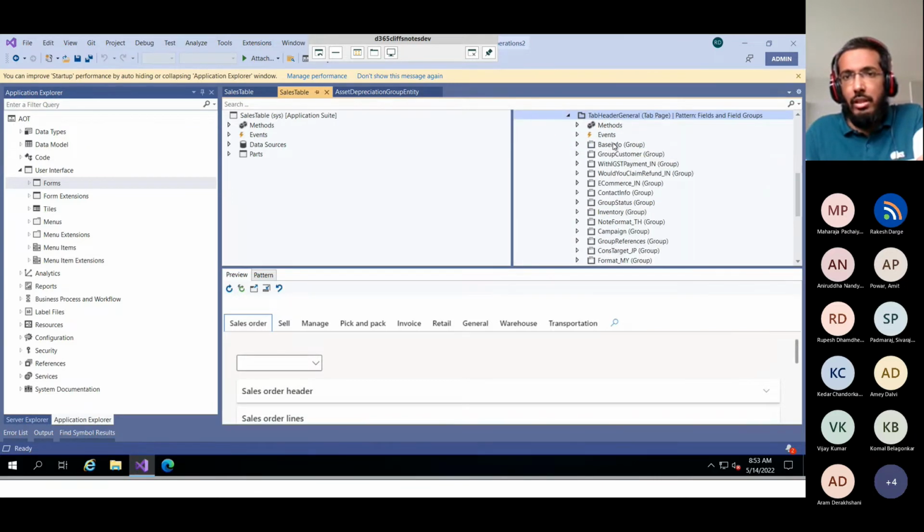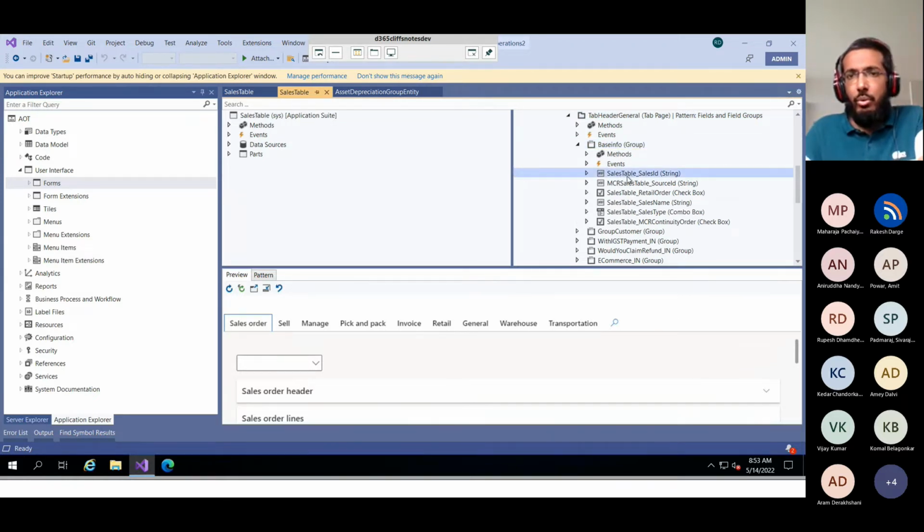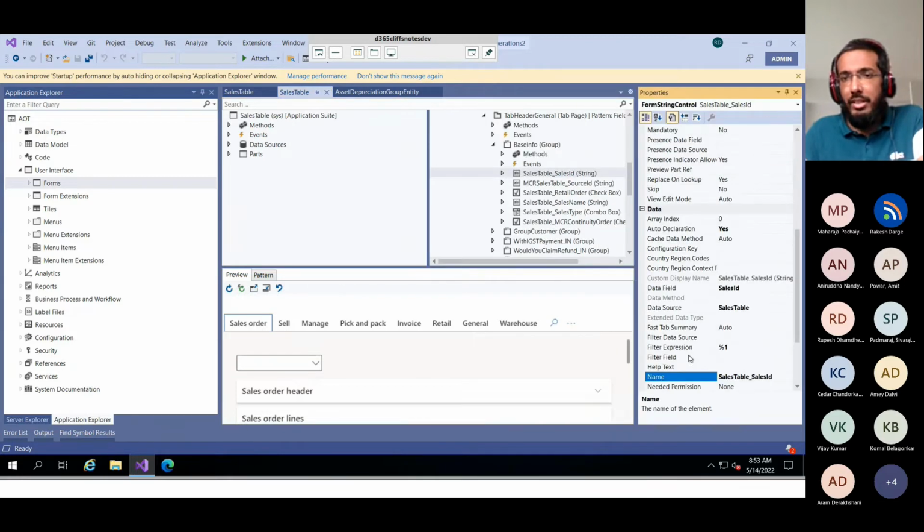So general base info. And look at this. This is the control that we are seeing on screen. Now you can do a right click, click on properties, and over here you will get to know the data source and the field name. So that's how you can actually map the fields present on the UI to the table level. I hope that answers your question.